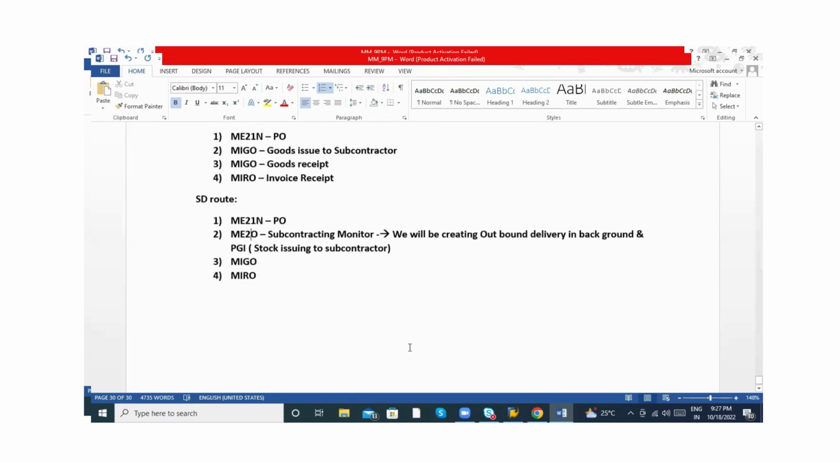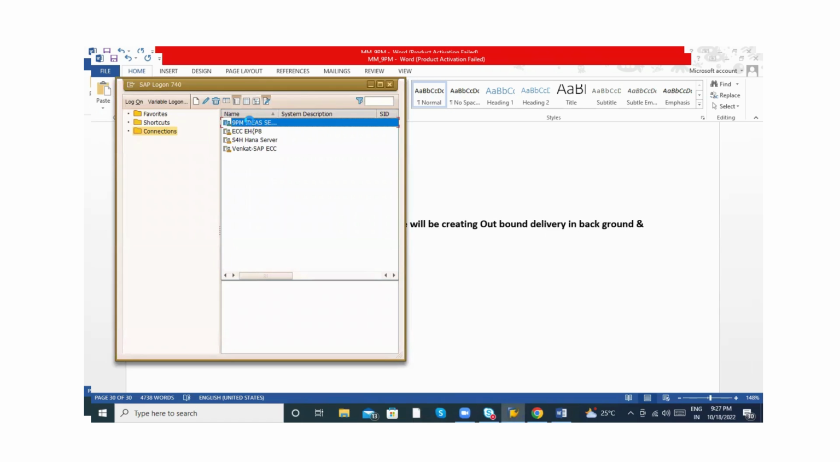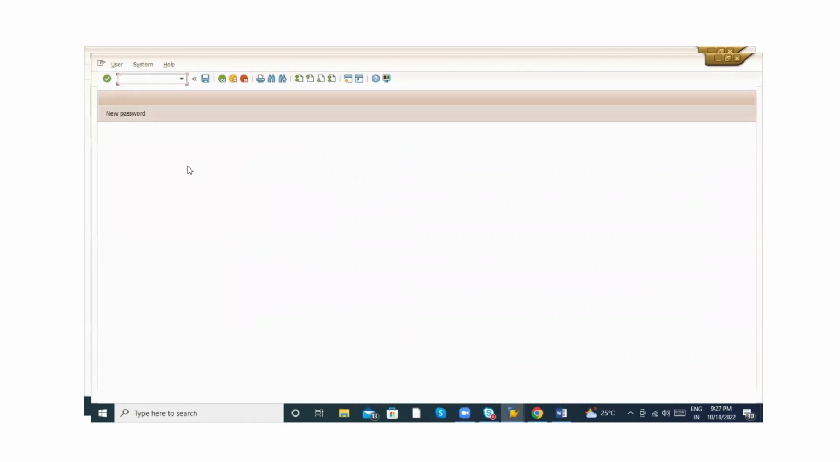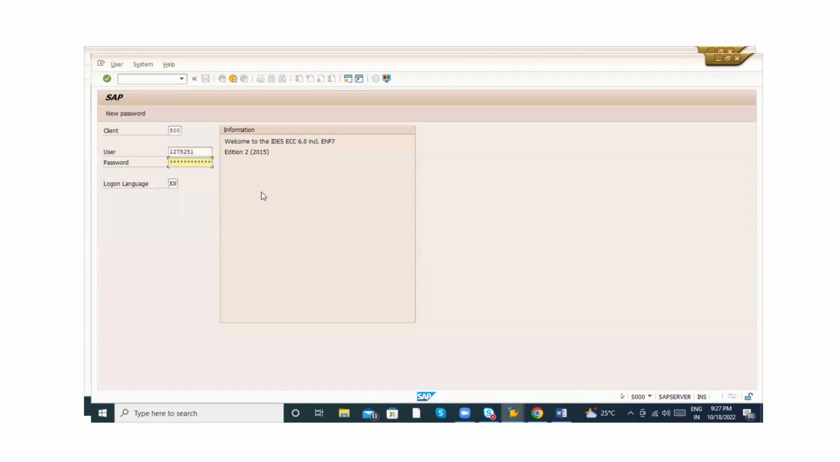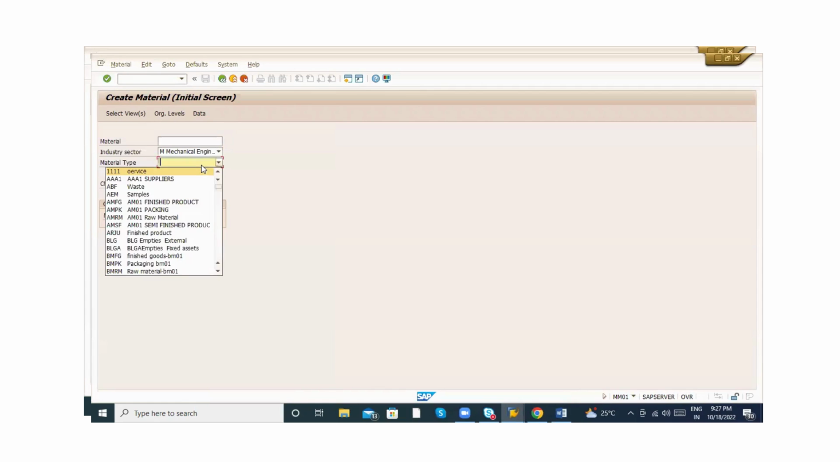Okay, sir. Now let's go to that. First, we'll create materials, the materials like components I need. I will create two materials first. So creation of material master is MM01, right? So I'll go with any creation.